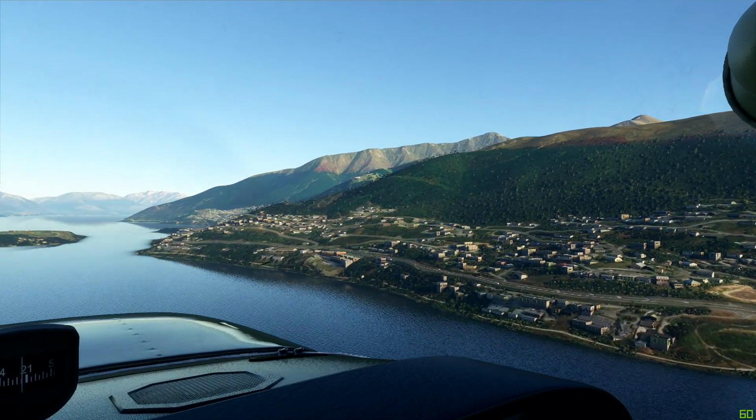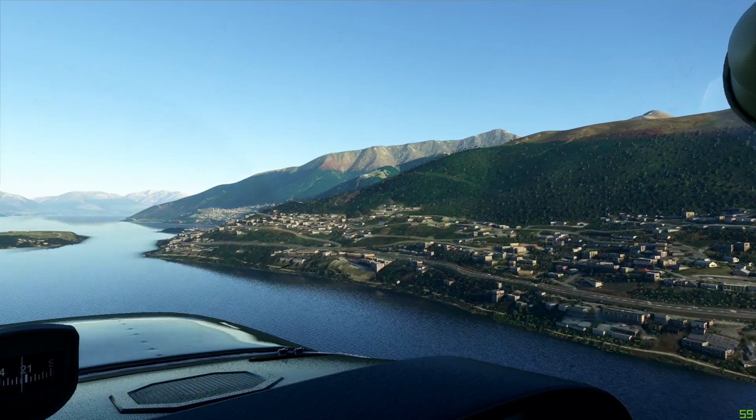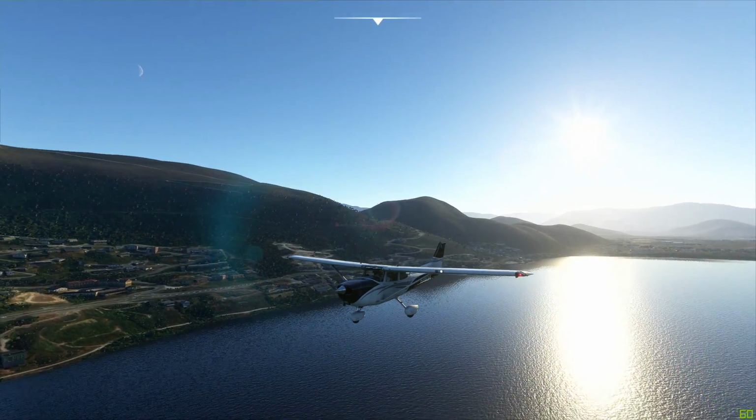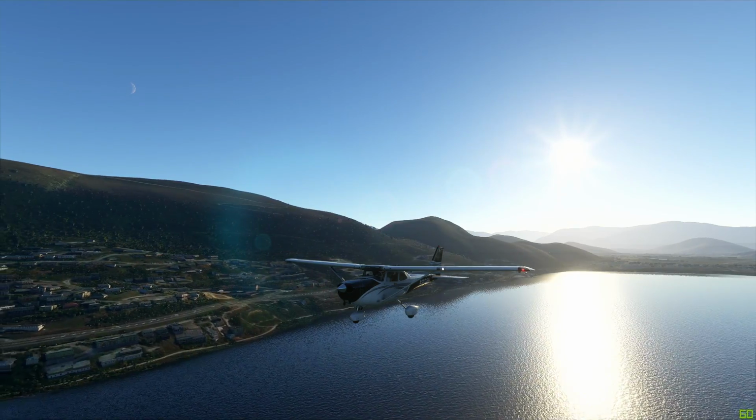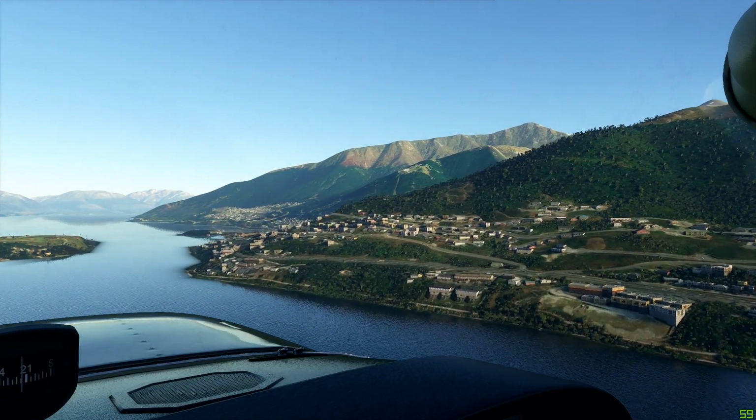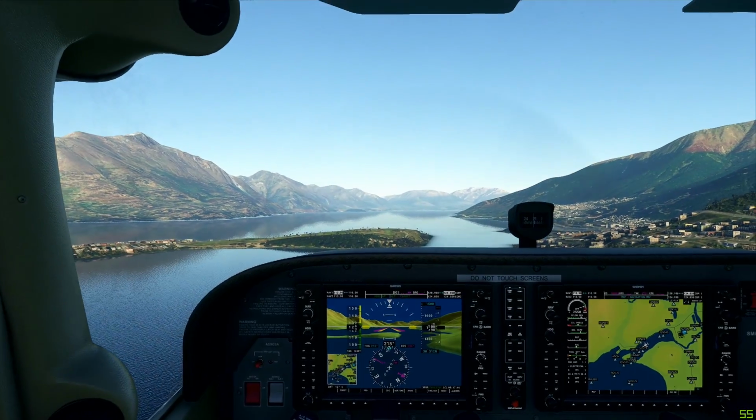Look at that view. And this one is even more stunning. Absolutely gorgeous. Magnificent.